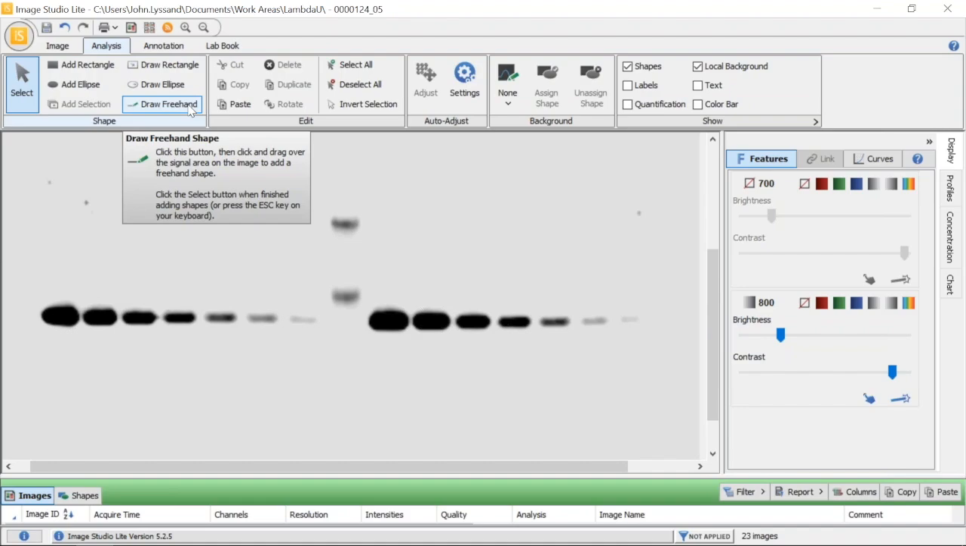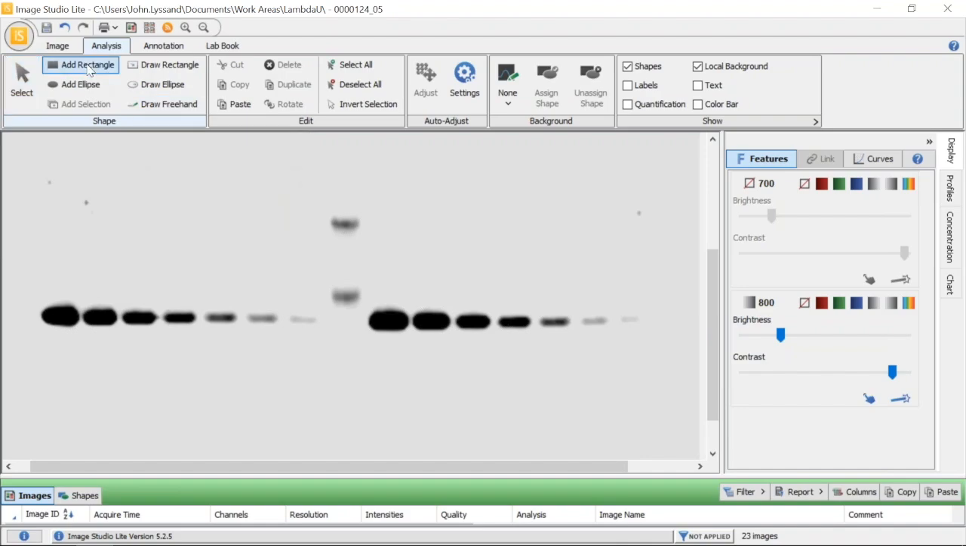In Image Studio Lite, you have two alternatives to adding these shapes. The first alternative is add rectangle. When you select this, all you simply need to do is go to your band of interest, hover over it, and click. Once you click, a rectangle shape will be added around your band of interest. To then add more boxes, you simply move to your next band of interest and click, and you just click each band, and a box will automatically be added around that band.